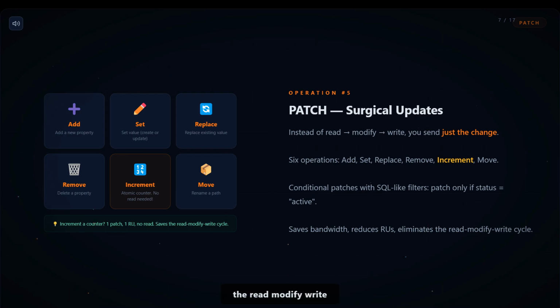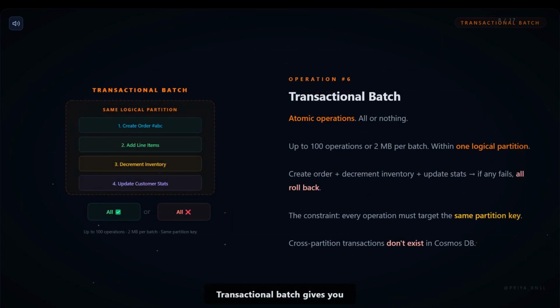Transactional batch gives you atomic operations. Up to 100 operations or 2 megabytes per batch. All within one logical partition. All or nothing. If any operation fails, the entire batch rolls back. Create an order and decrement inventory in one atomic batch. If the inventory update fails, the order creation is rolled back too. The constraint is the partition key. Every operation in the batch must target the same logical partition. Cross-partition transactions don't exist in Cosmos DB. Design your partition key accordingly.